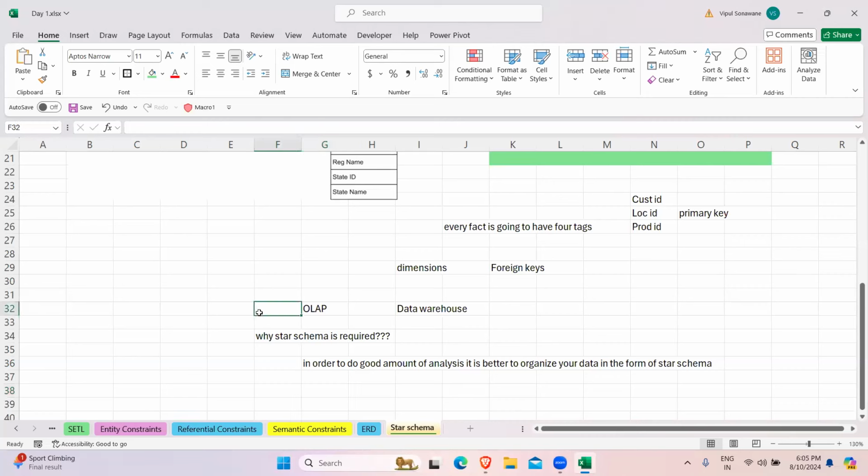Now, is it clear, everyone, what is star schema? Yes, sir.